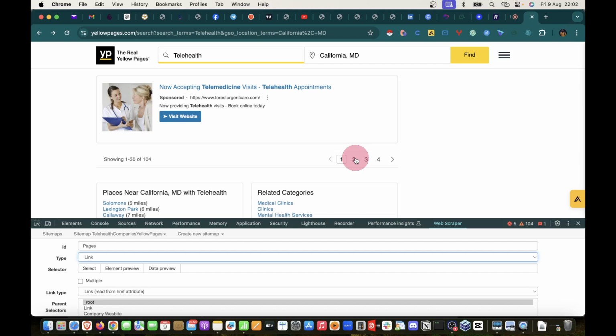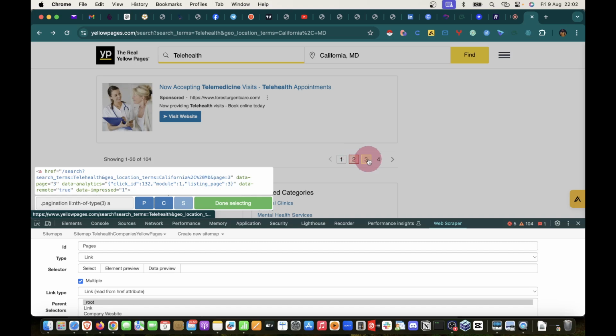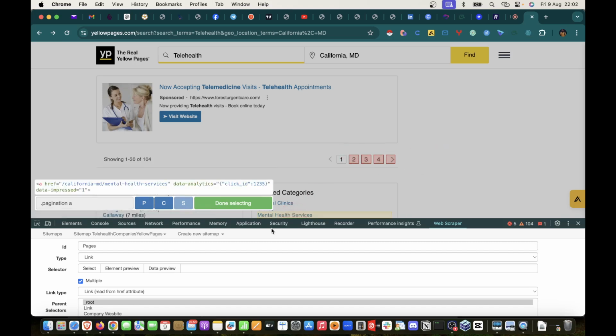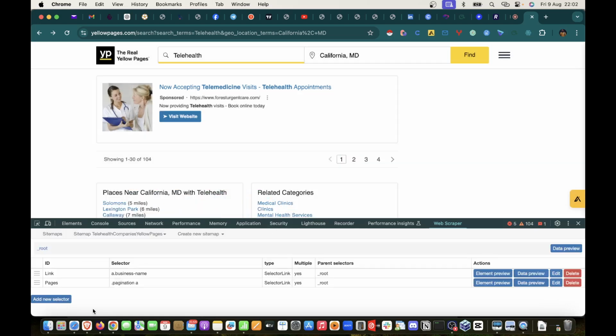So I am going to click on this. Once I click on link, I will select what? What do you think I should do here? Is this multiple or single? Multiple. I will select multiple first, and then I'm going to click on select, and I will click on 2, click on 3, and it will highlight the remaining ones for me. And I'll click on done selecting, and then click on save selector. The moment I've done this, I am done with setting up my web scraper.